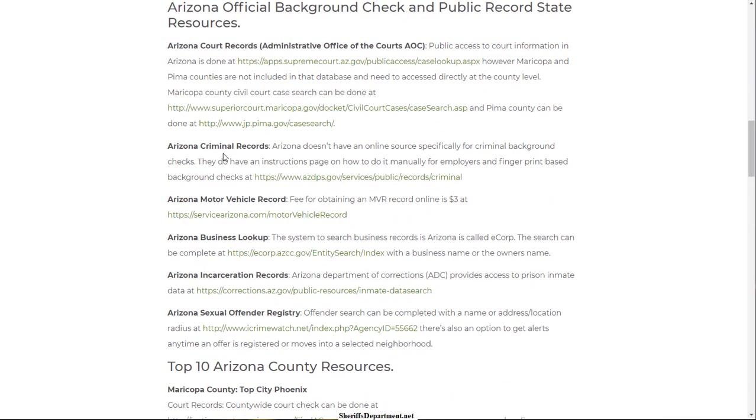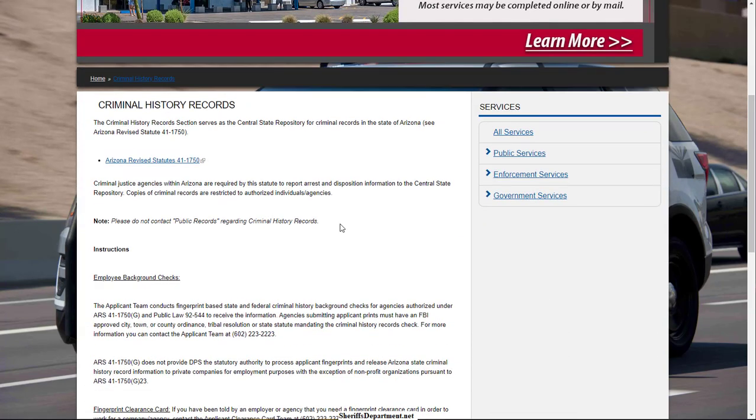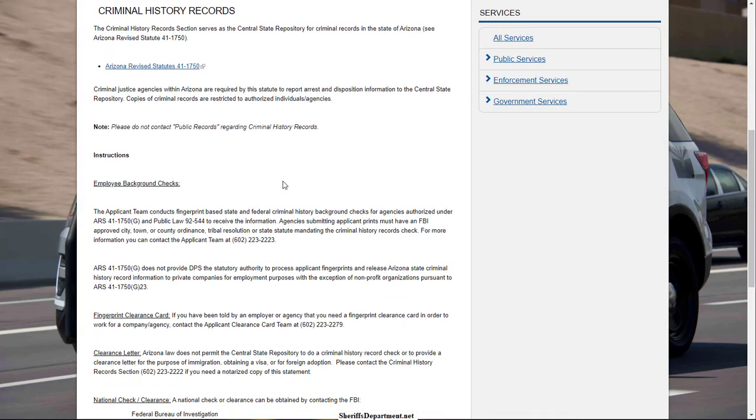Let's look at the most sought after record when it comes to background checks, and that would be the criminal record. And so for Arizona, the Arizona Department of Public Safety has a page. Sometimes they will make it easy, and sometimes they will require the person that you're doing the background check on to sign the form. So it just depends if it's for employment.